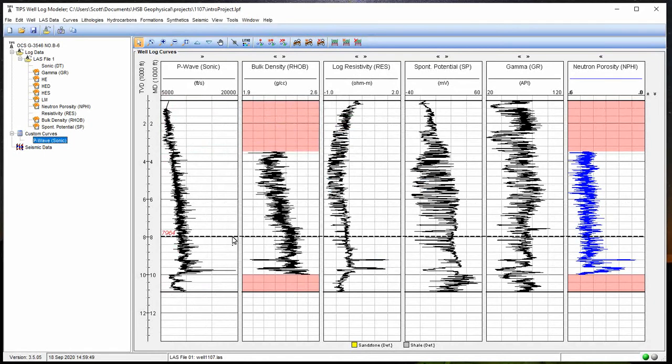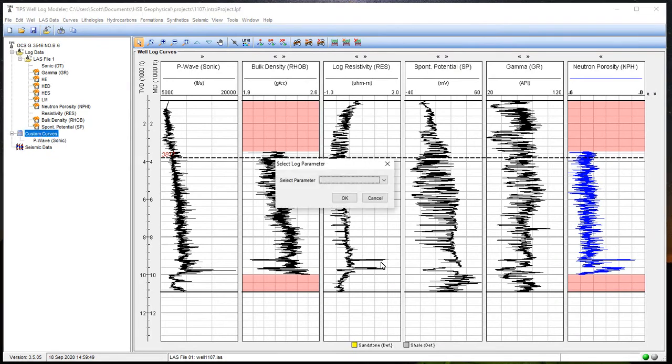So that's how we add a custom curve, and we can do that on and on. It always prompts you when you go to add a custom curve to let you know what log parameters are needed to produce it. Now what I'm going to show is one that's kind of interesting. It's very useful to have, especially when you're doing fluid substitution and the like, and that is a shale volume curve. So I'm going to come over here to custom curves and say add a custom curve.